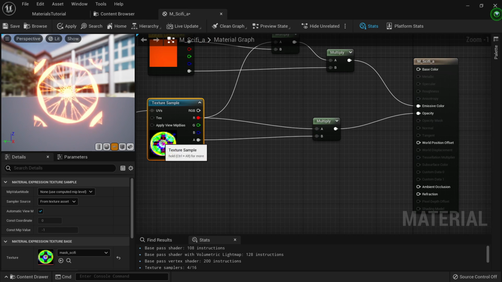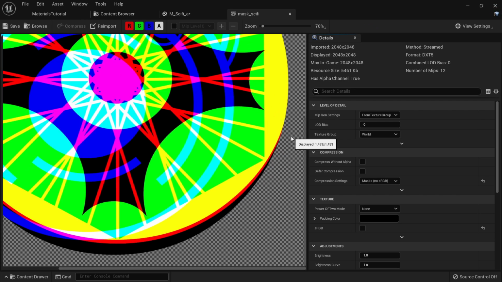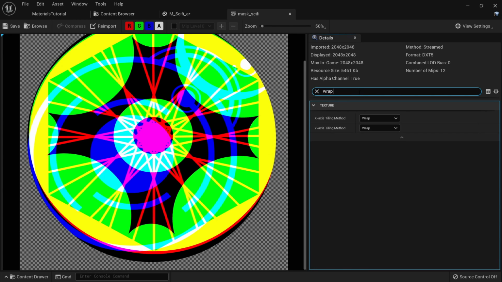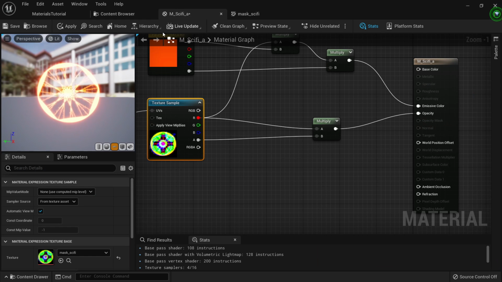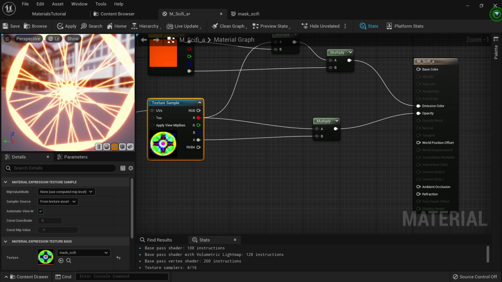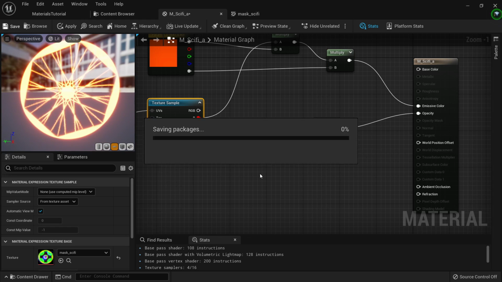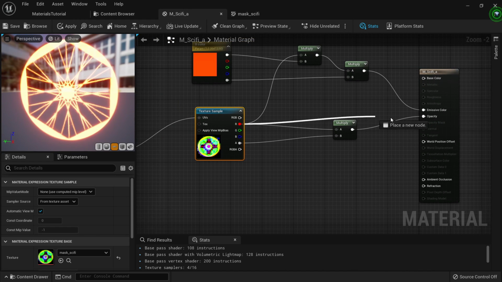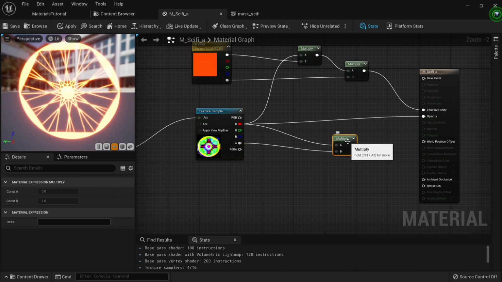So now, actually it still doesn't work. So we can put the mask instead of wrap mode, we can put clamp, and this should do it. So now our texture won't tile, which is what we want. Okay, and if we do that, then we don't really need the mask anymore.